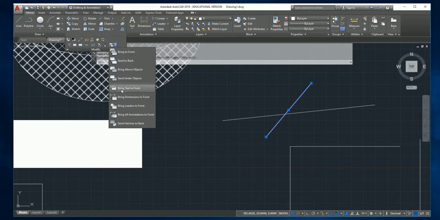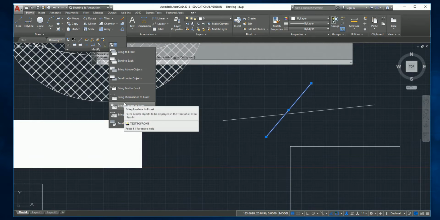And then there are these all-inclusive ones. Bring all the text to the front. Bring all the dimensions to the front. Like I said, with the dimensions, you may want to bring them forward. If you're trying to dimension this right here, and you have a dimension here, but you have a hatch coming through it and you can't see it, if you bring it forward, and you have it so that it has an actual text mask on it, it'll actually show up a lot easier, so you should read it.